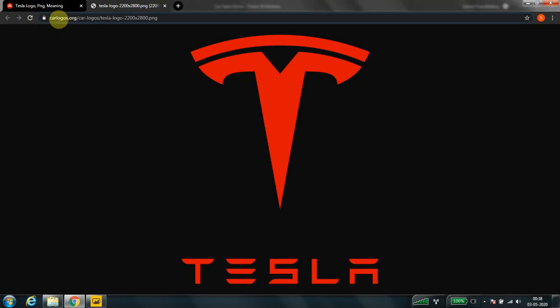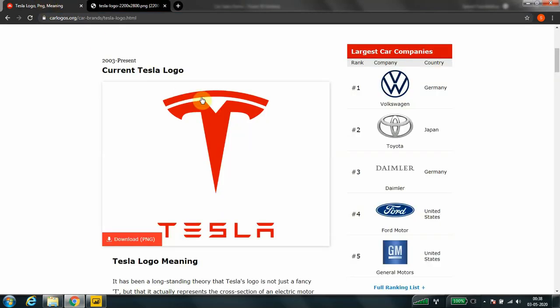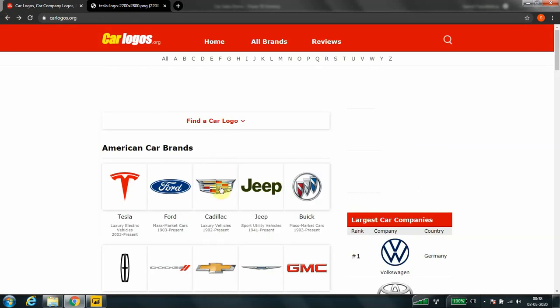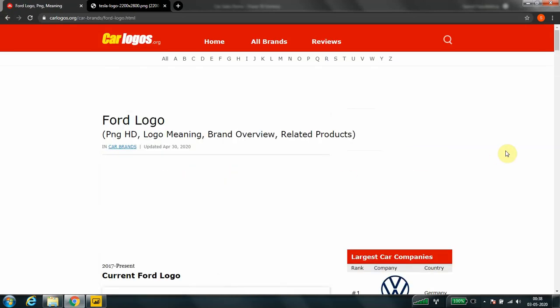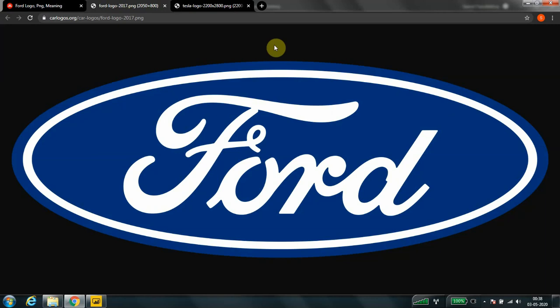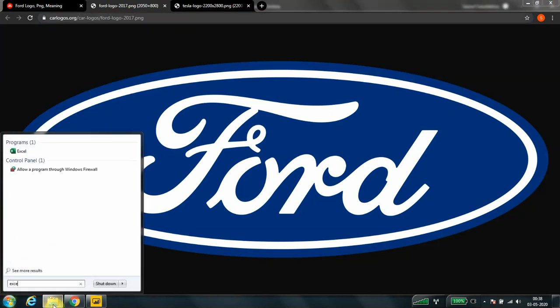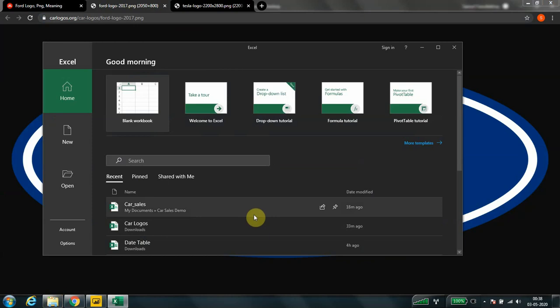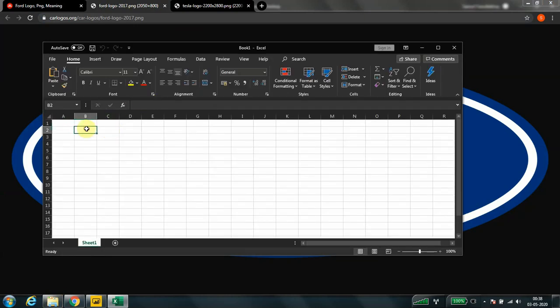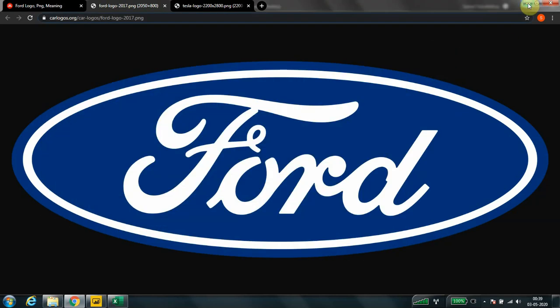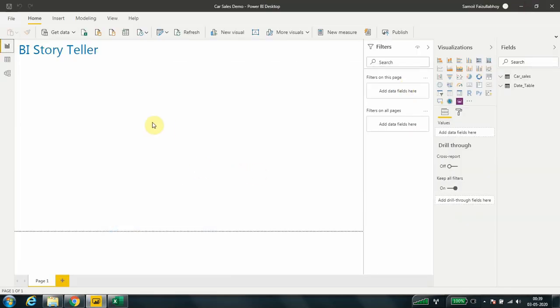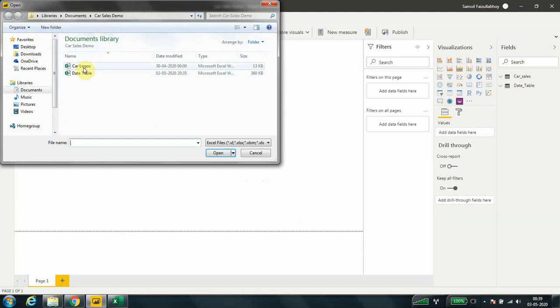I grab these logos from carlogos.com. If I go back here and grab any manufacturer, click on the logo, this is the URL that I want. So I'm going to copy this URL and paste it on an Excel sheet. I've already done this for each of the car manufacturers because there are 30 of them, and I don't want to do that exercise in this video. So I've already got that information, and I'll go ahead and grab that now.